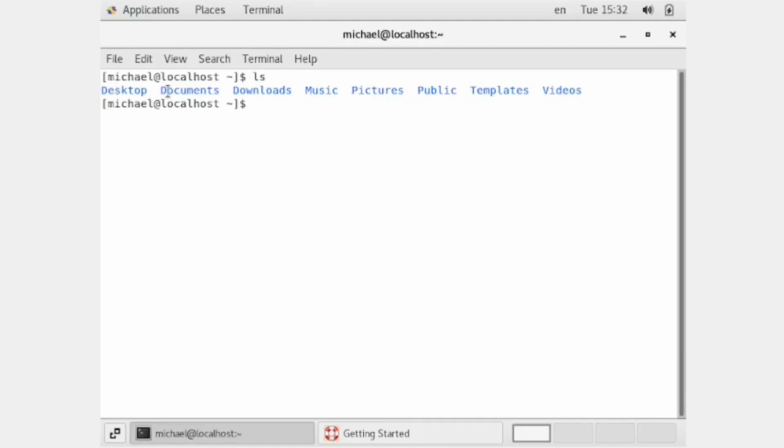So your CentOS is the guest while the Windows is the host.